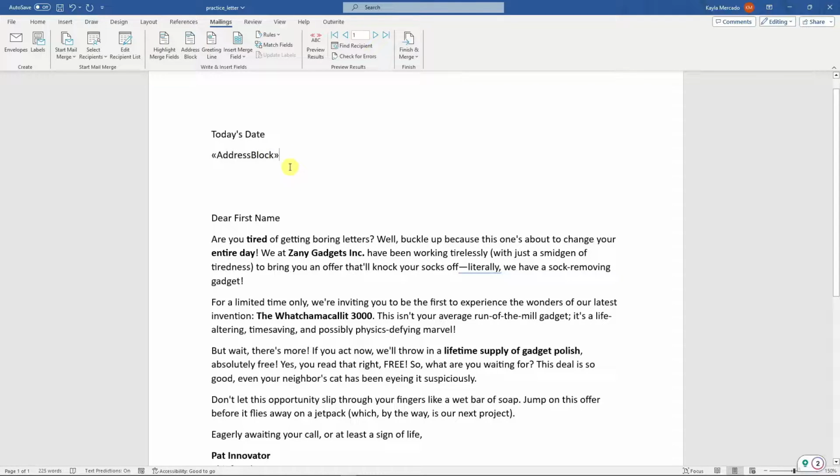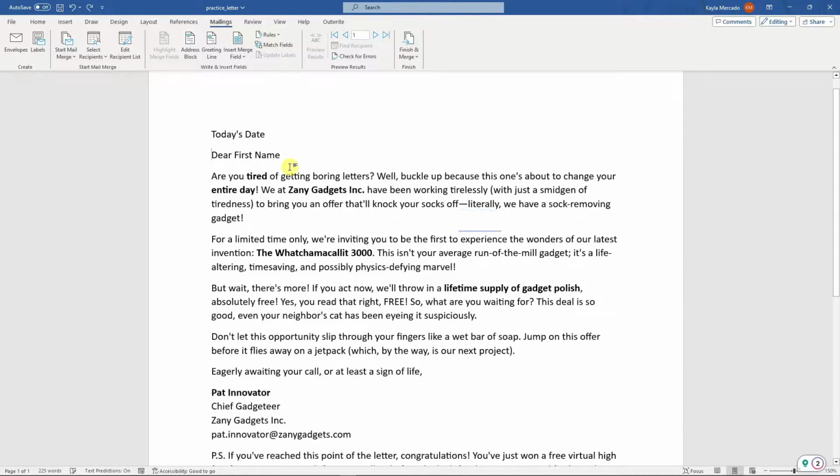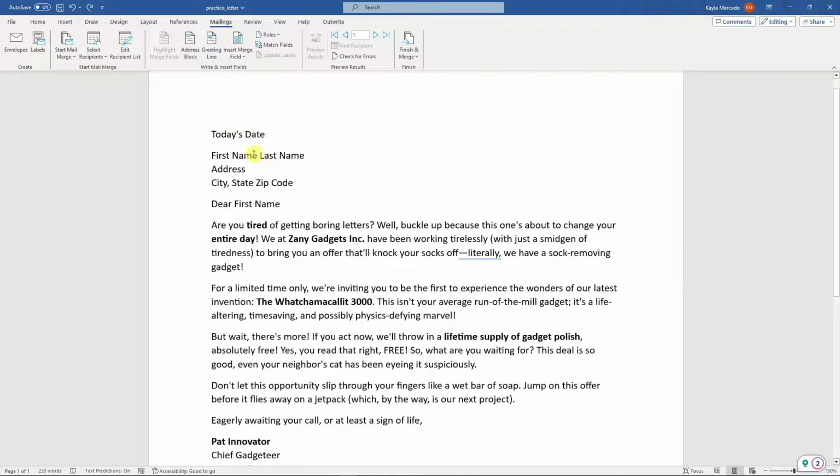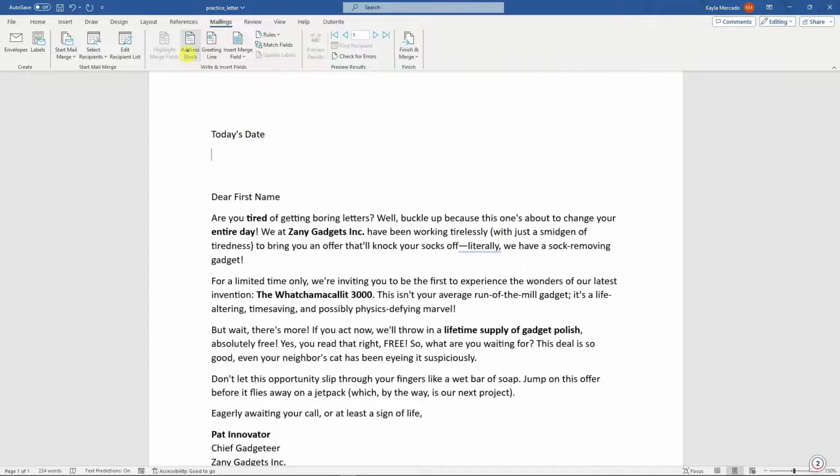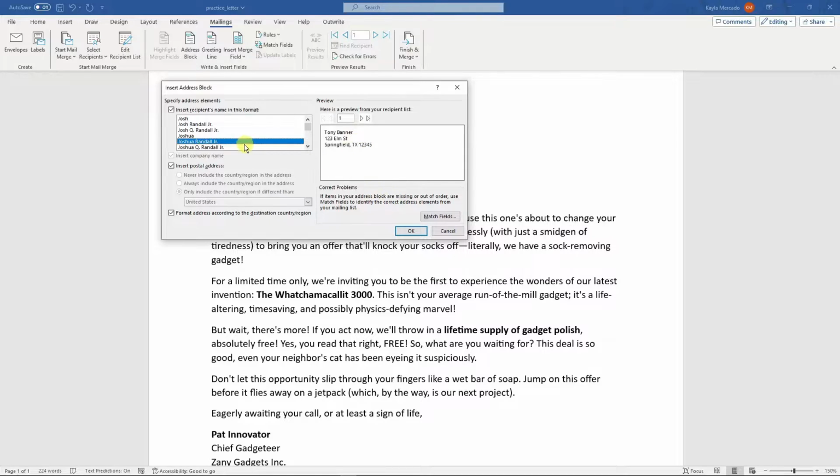Rather than just clicking one by one, for example, first name, I'm going to type first name right there. Of course, I'm going to make it last name. That is also time consuming. I don't want that. So I'm just going to proceed with address block. Give me some space. Address block right there. I think I'm good with this one.